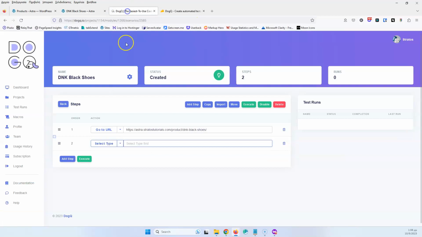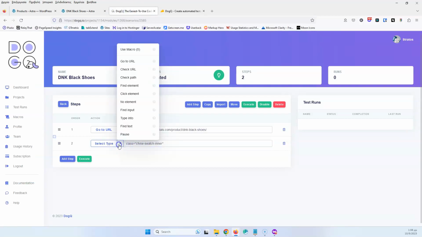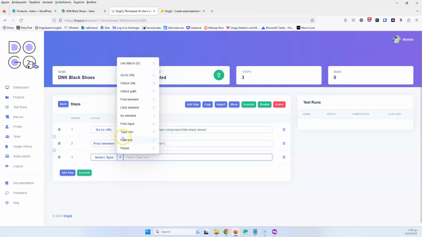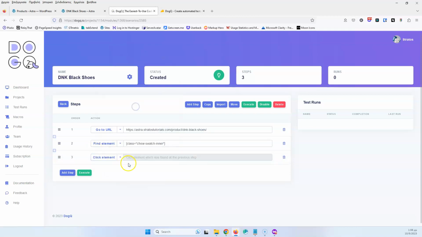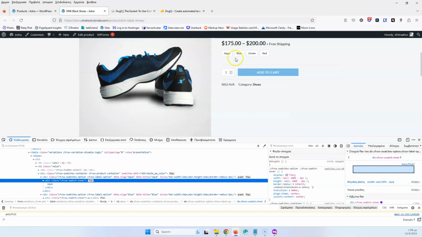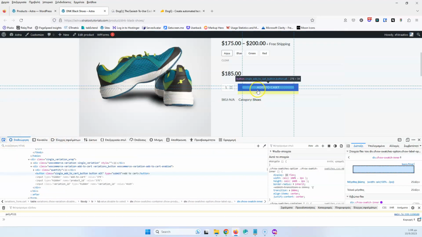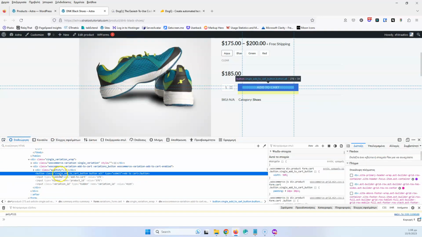And let's click outside and let's select here to find the element. Find the element. Okay, let's put that in brackets. And then add a step. And click the element. So it will click that element once it has found it. After that, I'm going to click here on the button, add to cart. So we have the class add to cart button. Type submit, add to cart. I can copy the text here.